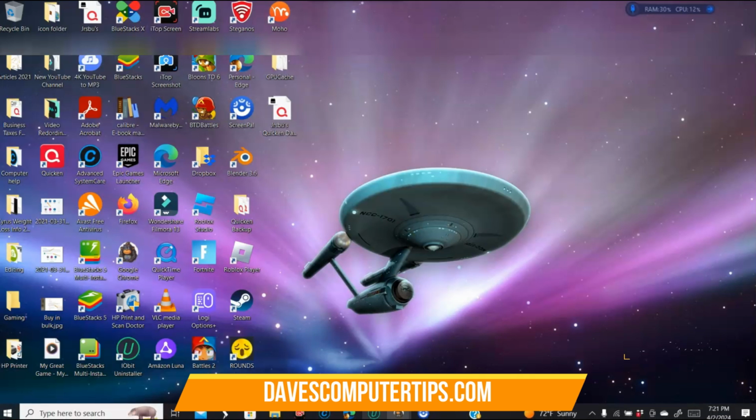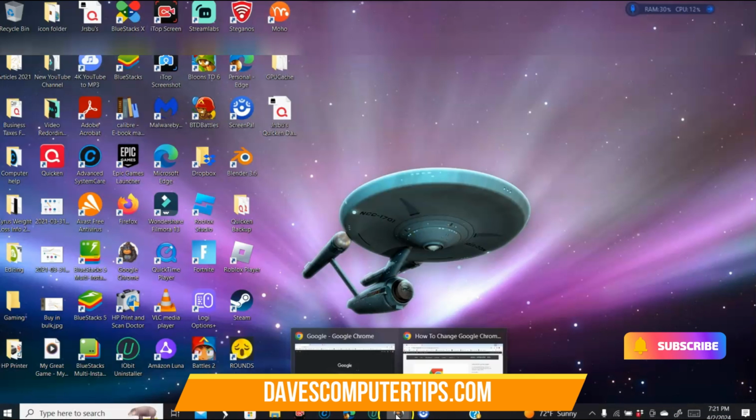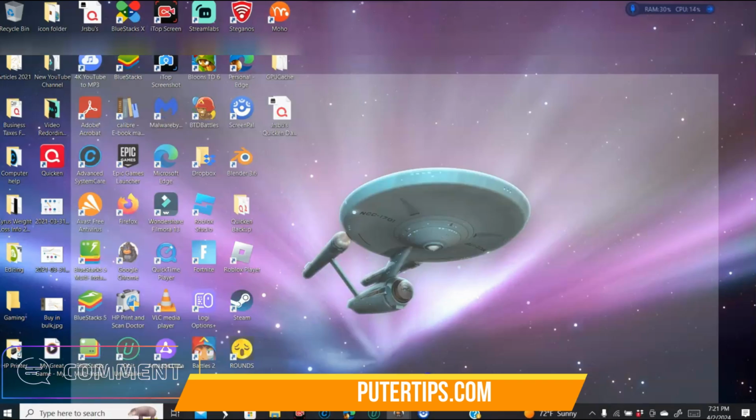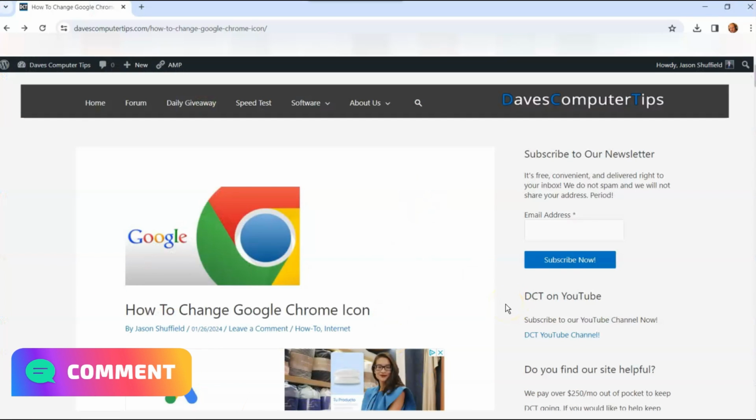So that's how easy it is. I know it seems like a lot of steps, but pretty easy to change the Google Chrome icon.